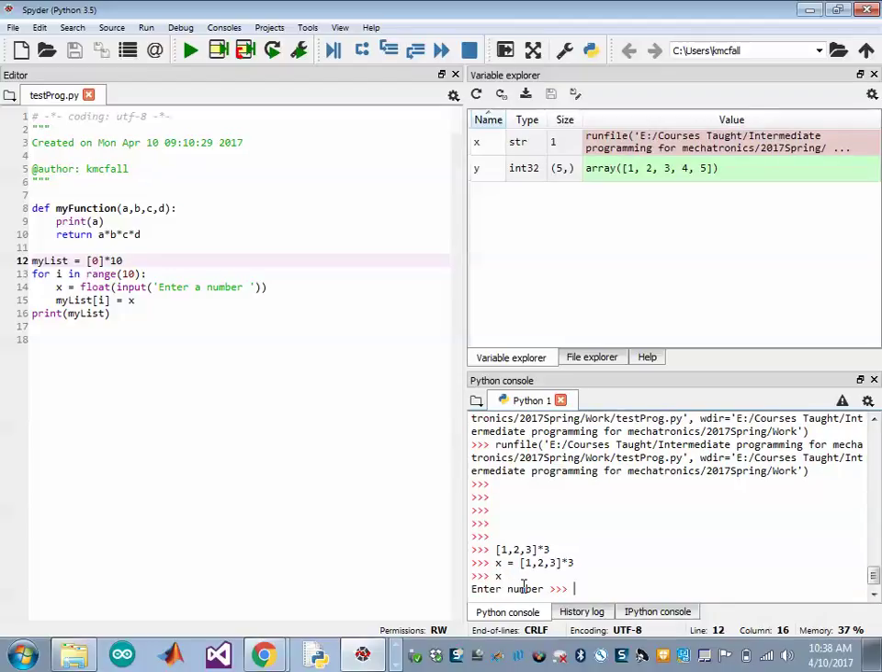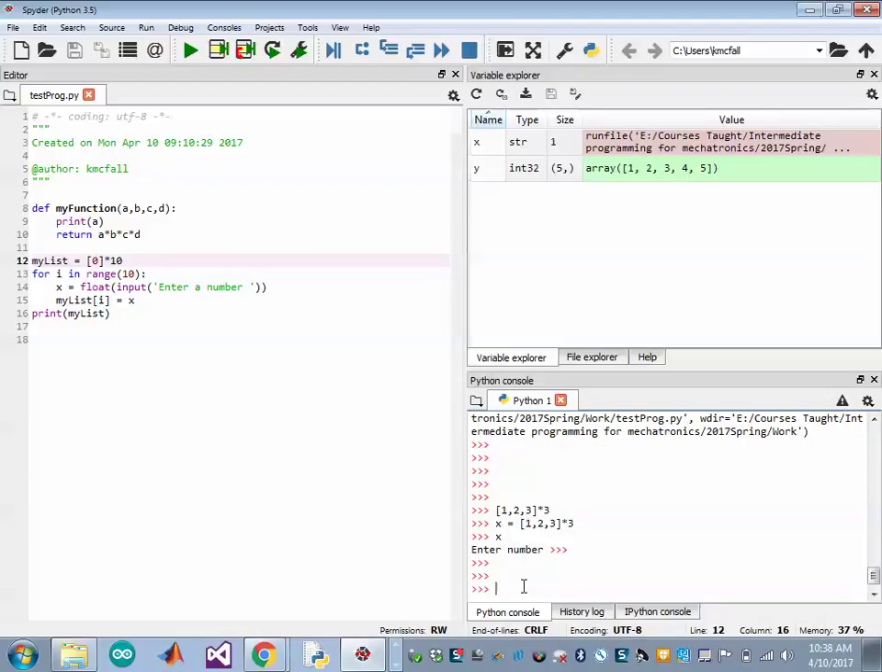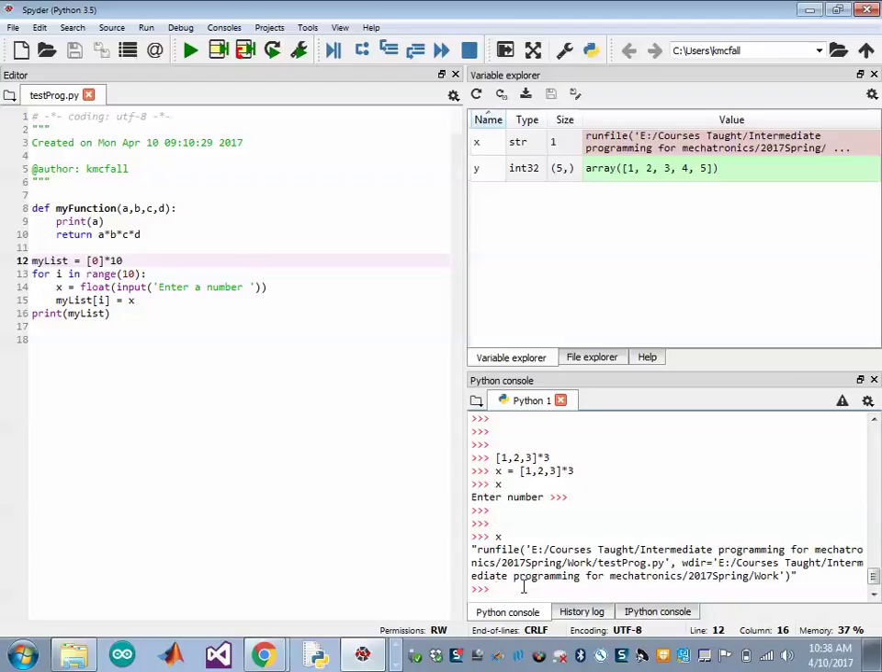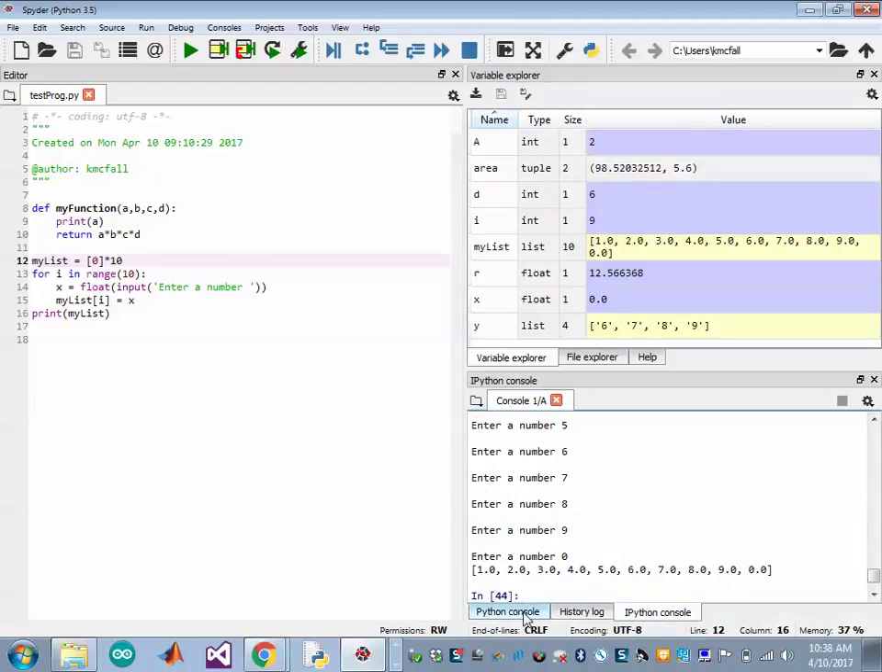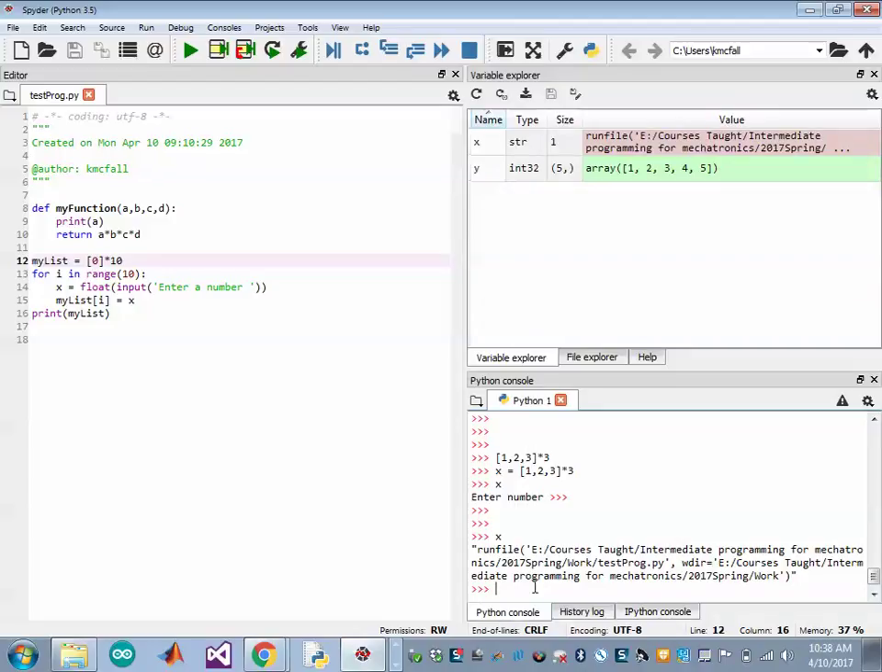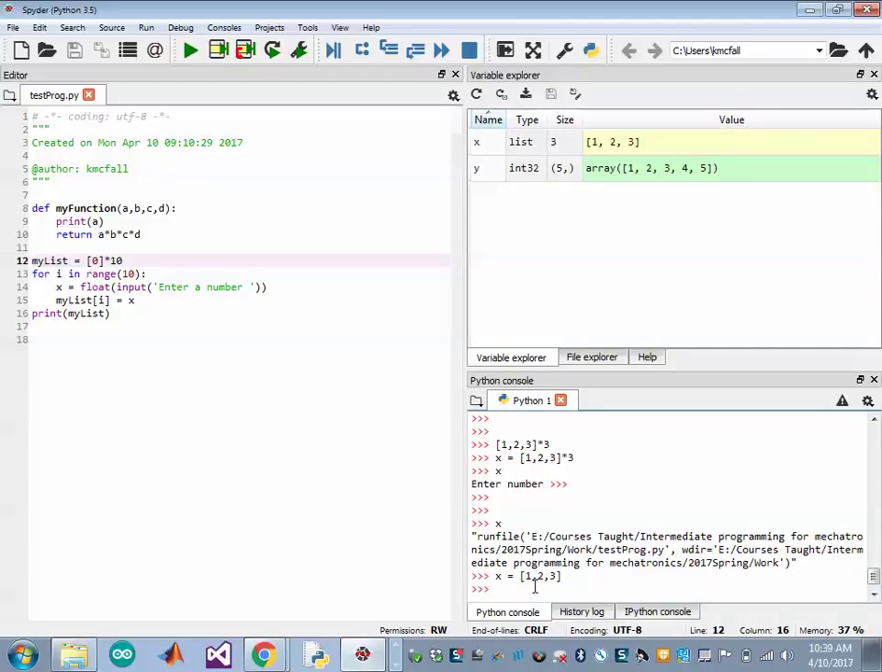Okay. Whoa, that was really weird. Why is it asking me to enter a number? That's really strange. That's the weirdest thing I ever saw. Is that running? That's not running anymore, is it? Alright, so now it's working like I expect it to. I don't know, there's something weird going on with the Spyder that I don't understand.